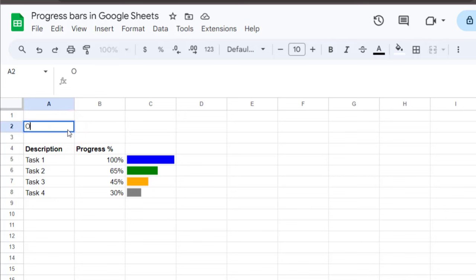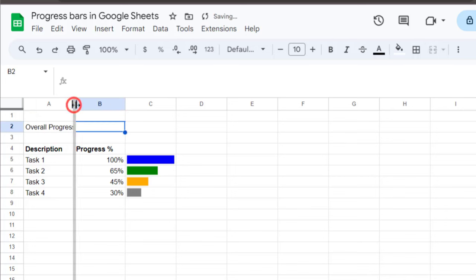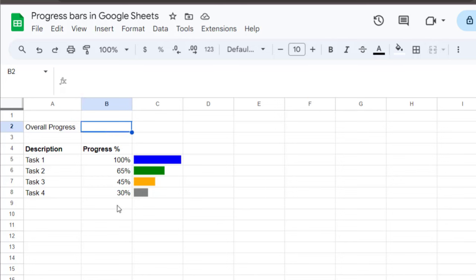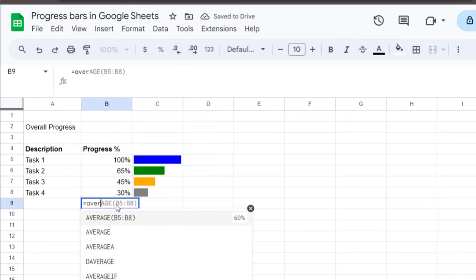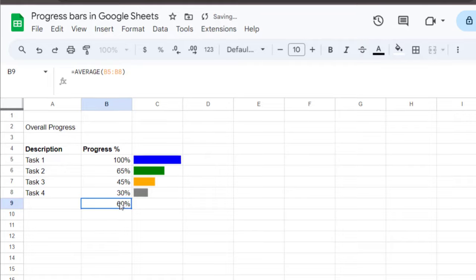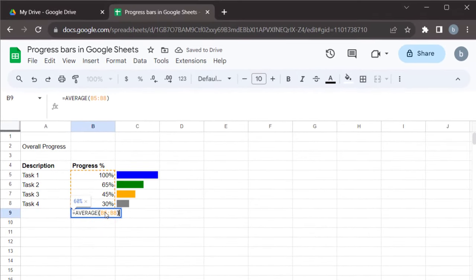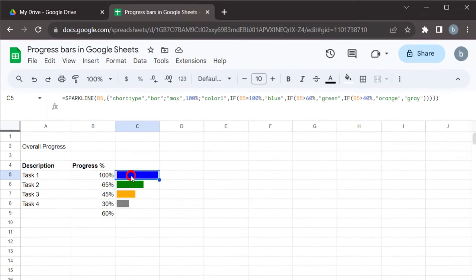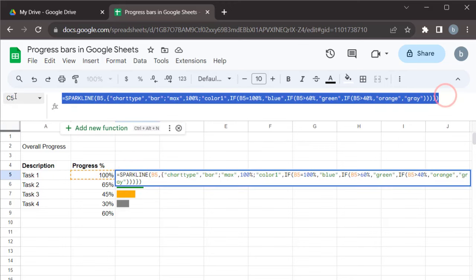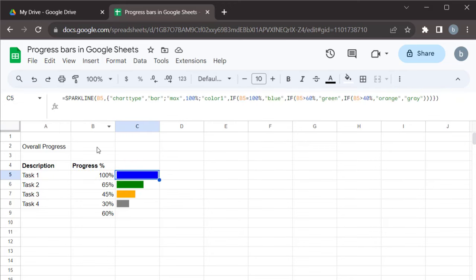Now let's create a progress bar to represent the overall progress of our tasks list. To do this, we need to calculate the overall progress. For this example, let's take the simple average of the individual task progresses. Let's copy the same formula that we built earlier.